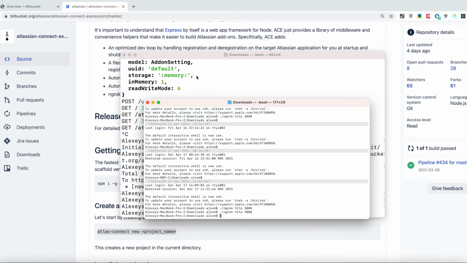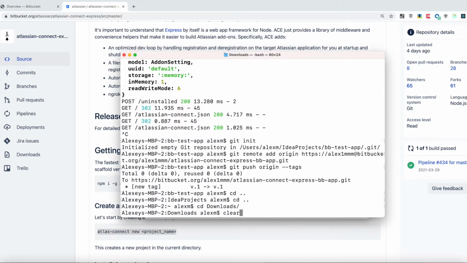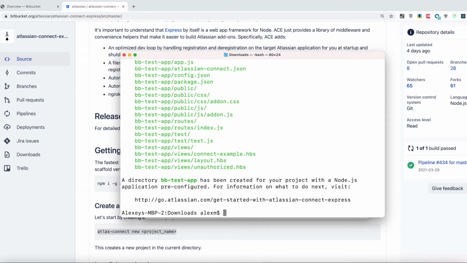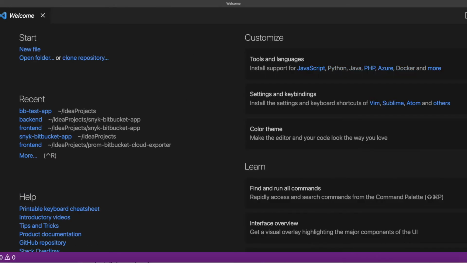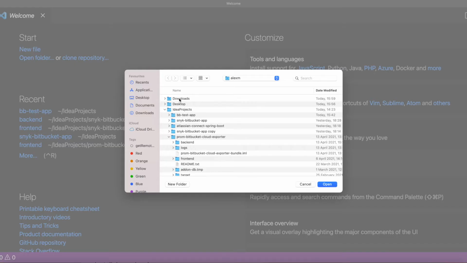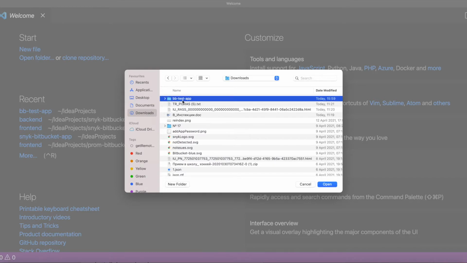Okay, let's create a new project. I will be creating it over here. We'll run atlas-connect new, test app. I will call it like this. So I push enter, and then I choose here Bitbucket, and that's it. The application is created. Okay, I will open this application in Visual Code. Let's try to find it. It should be here. Here it is.